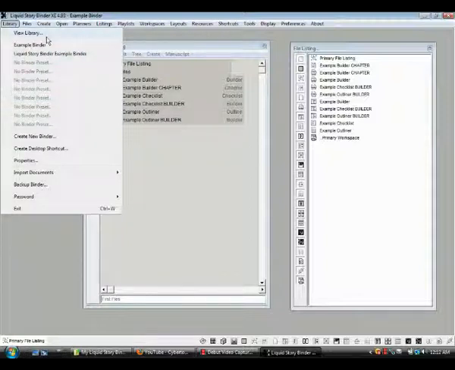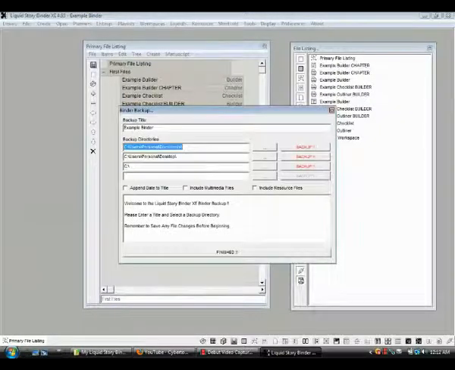Alright, now let's say that what we wanted to do was to share this example binder with somebody else, or we wanted to move it to a different computer. Alright, here with example, we're in the example binder, right? So here in library we would say backup binder. Okay? And it would give us a box to do that. Alright, we could say example binder backup.